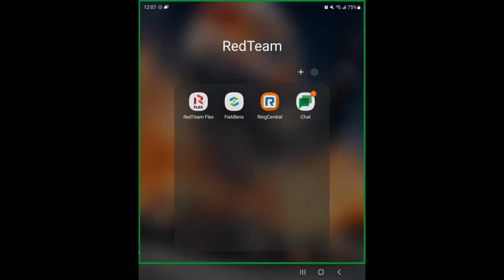All right, so like I said, we're going to be talking about the Flex mobile app today. I like to point out that is the first icon that you're seeing here. If you can find it in the App Store and Google Play, it is just called Flex Mobile. Search Red Team Flex, Flex Mobile, any of those terms should pop it up, but it is going to look like that first icon we see here with the Red Team logo that says Flex.